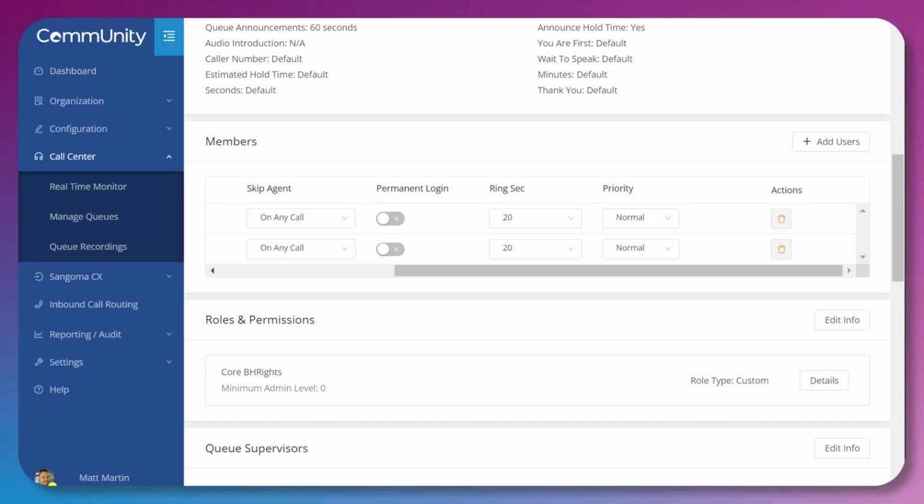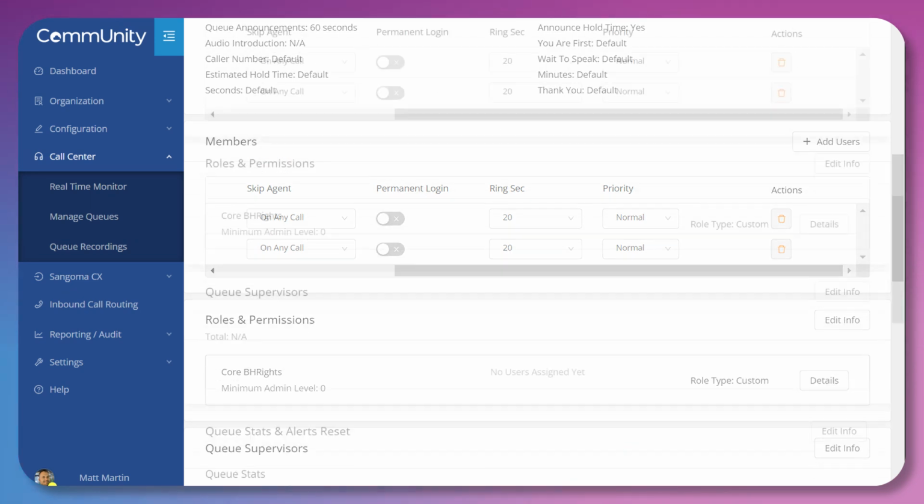Note that if you attempt to add a user to a queue and the user does not appear in the list of available users, it's likely that that user hasn't been assigned a call center license. In this case, you can go to the user's profile or to the licenses page to assign the user a call center license, provided an open license is available.